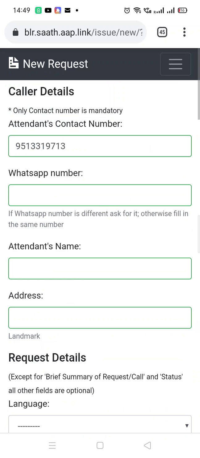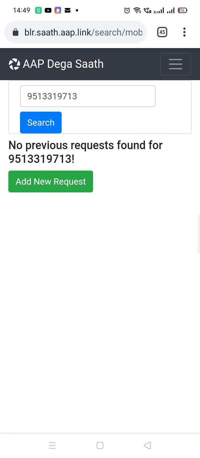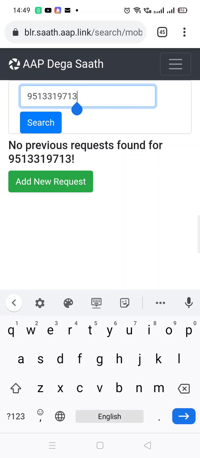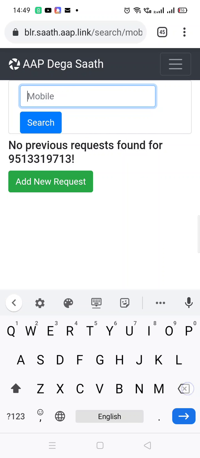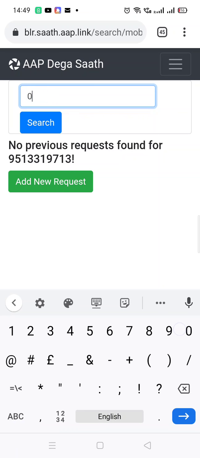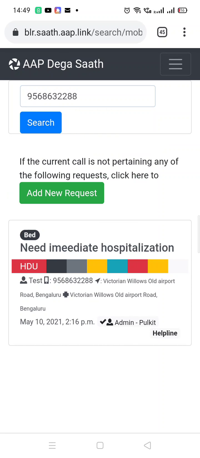Now I will show you a case where we have already received a request from the patient previously. Suppose a person calls in from a number from whom you have already received a request. When you put in this number, you should be able to find the request. As you can see, when I hit search, there's a request that has already come in from the patient about hospitalization. So they needed a bed in that case.